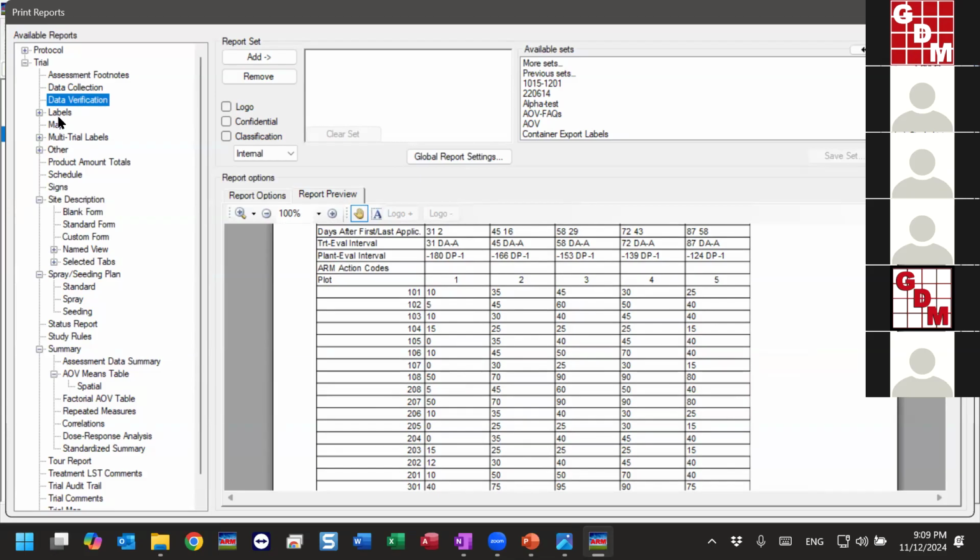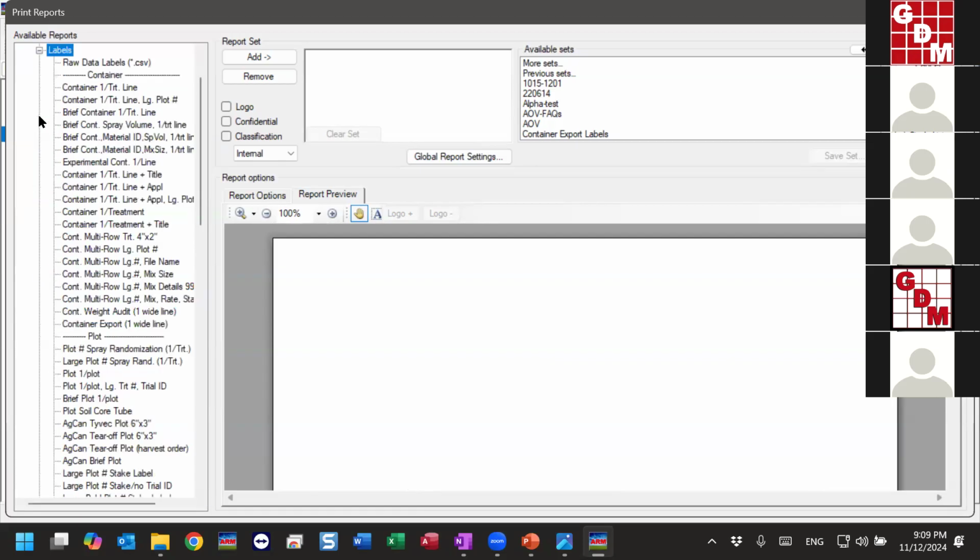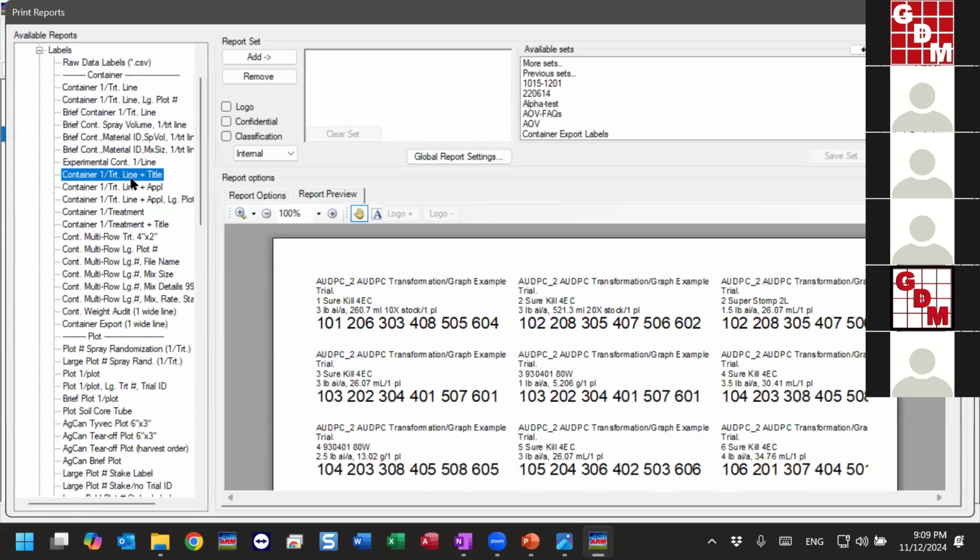Another tool that we have, I have a large category of labeling. So there's a little plus sign right next to the word label. We can expand to see the list of labels we can generate in ARM. I won't spend a lot of time on this process. We do have a couple tutorial videos on our website that can step through this process for creating labels.